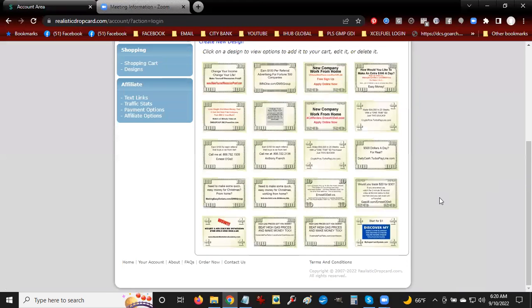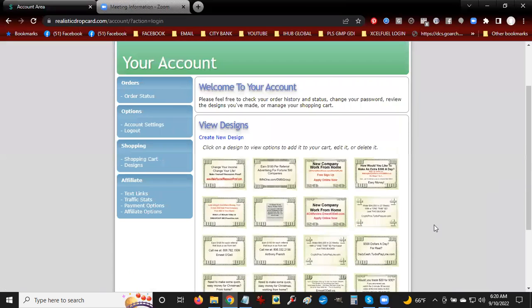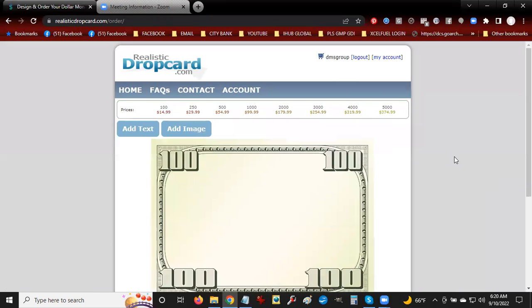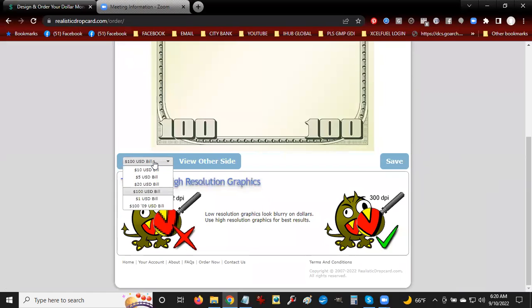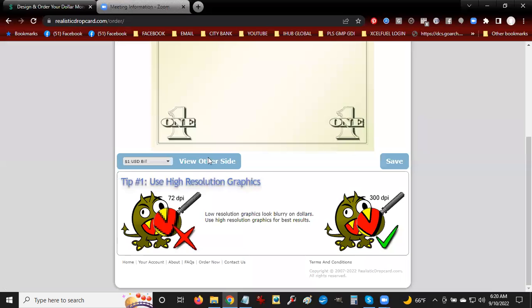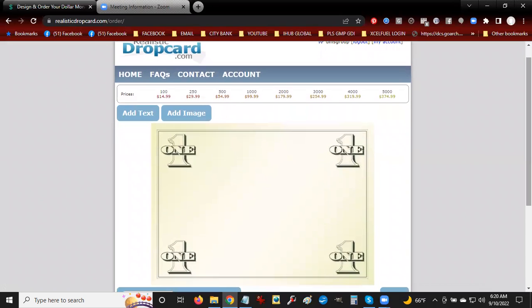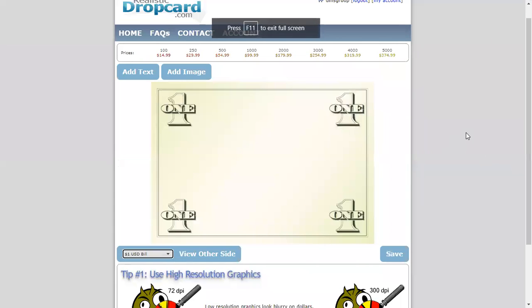And here's all my designs that I've done. You can put images, overlays, you can do all kinds of stuff. So we're going to just say create a new account, start with a new image, and I'm going to change that denomination from $100 to a $1 bill. Scroll down so you can kind of see. Let me press F11 so I can get whole screen, remove the toolbar so you can see what I'm doing.